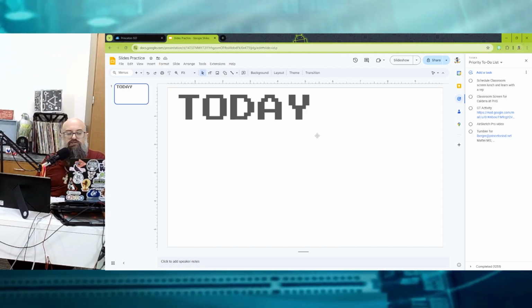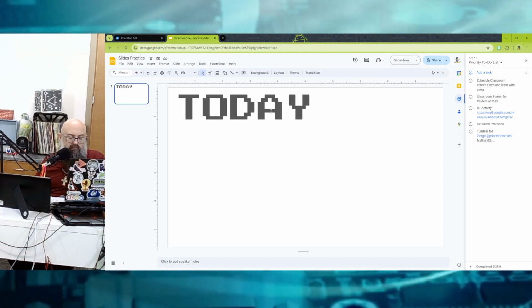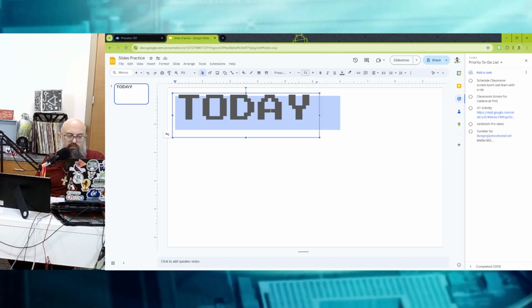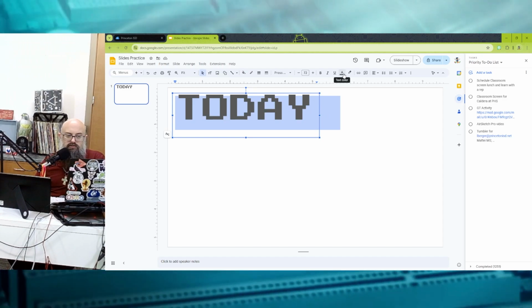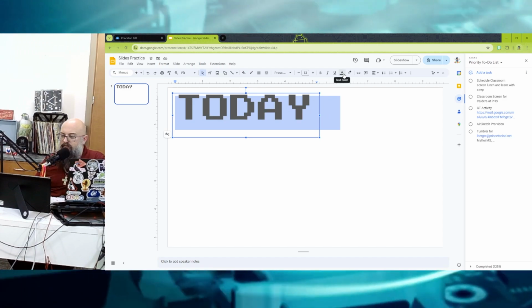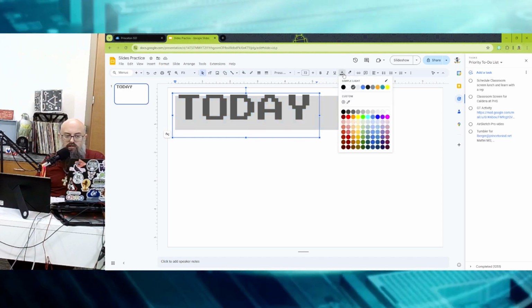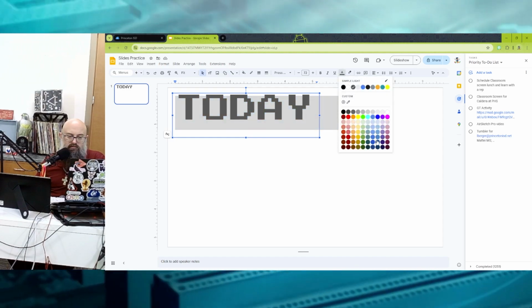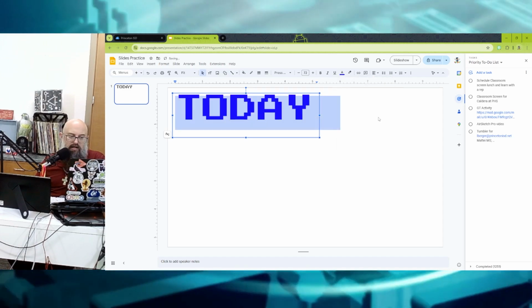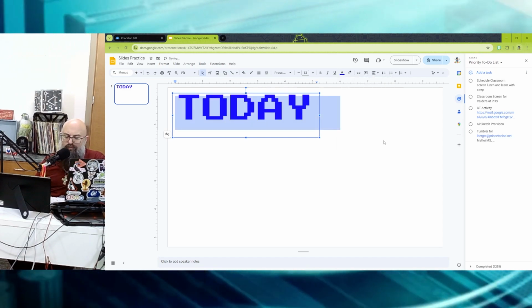What we're going to do next is change the color. We're going to change the color of this as well. So we are going to double click it again to highlight it. And now we're going to go up here to the text color. If you see where I'm at up here on my toolbar, it says text color. And now I've got lots of options here. Lots of options to choose from. I'm going to go for a darker, brighter blue color.